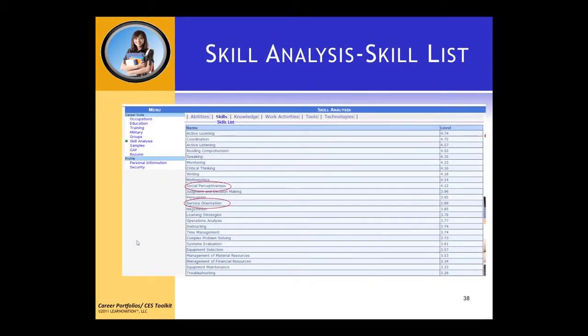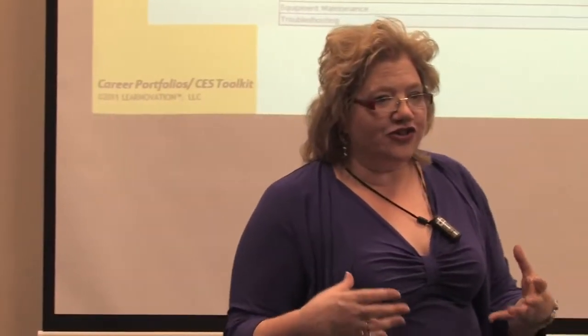I want to now show you on skill analysis for Jason. So when we go up there to skill, here's the shopping list. Now if you look across the top toolbar, we have abilities, skill, knowledge, work activities, tools, and technologies. This is there for each and every one of you. As soon as you get all your occupations in, all your education in, all your training experience, this is the harvesting of what you can do.